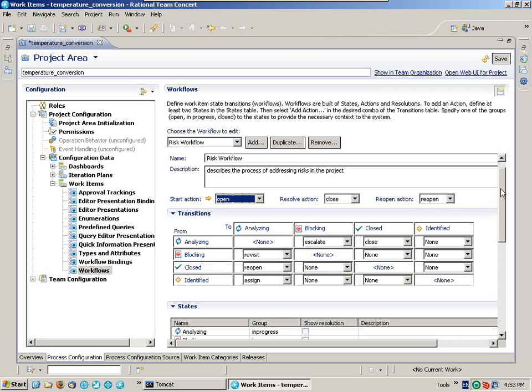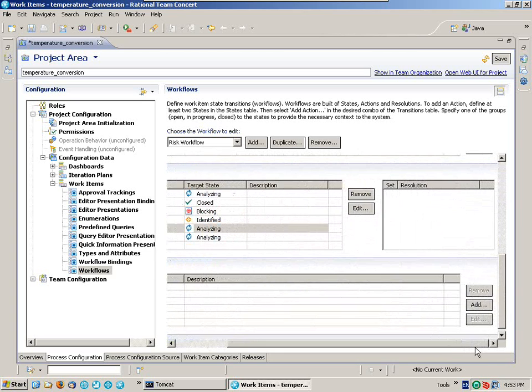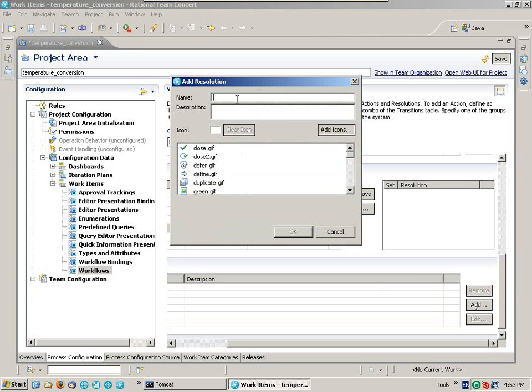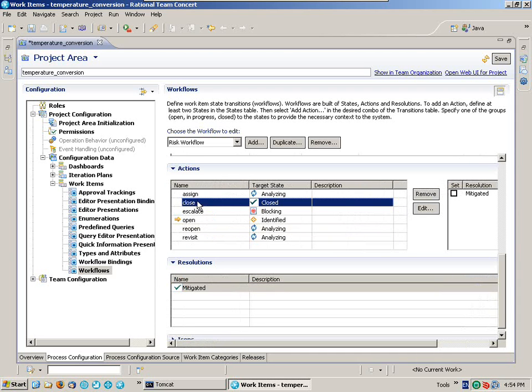Now finally, we want to define a resolution. So when we move this particular risk work item into the closed state, there could be various reasons why we closed it. We want to define one now to indicate that that risk has been mitigated. So we'll create a mitigated resolution. We'll use the same icon as close. And we'll associate our close action with that mitigated resolution.